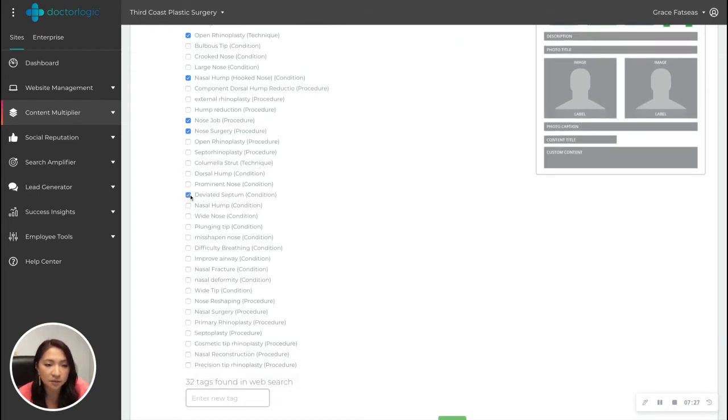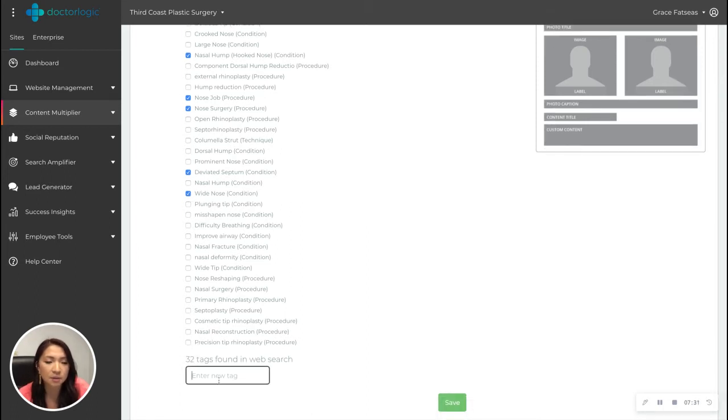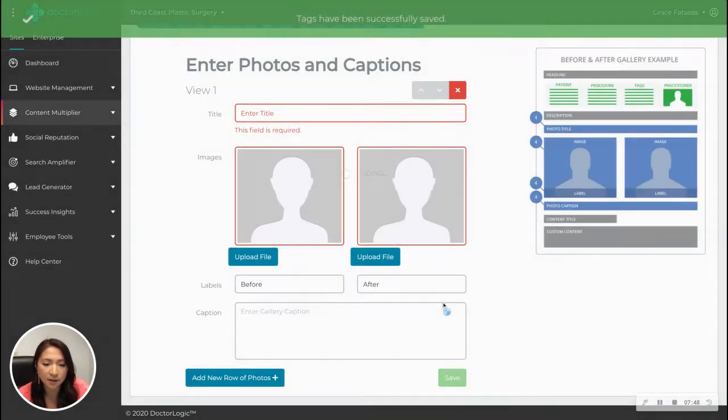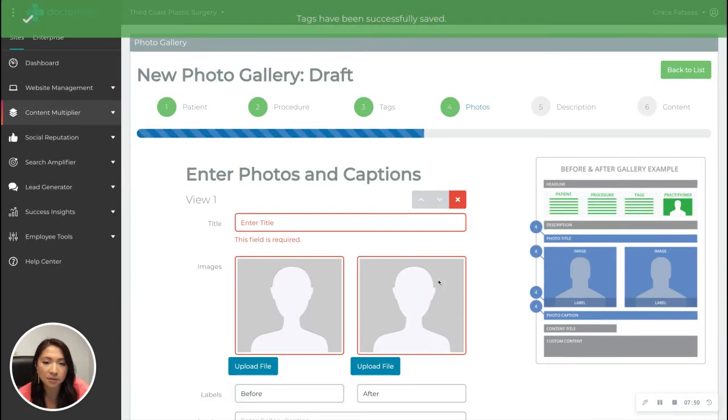So I'm going to select a few more here. And then you can always add your own in. Say you came up with your own technique, or say that you are thinking of a symptom that this condition or that this patient had that you don't see here. You can always add that manually as well. You can save there, and then it'll bump you into photos.